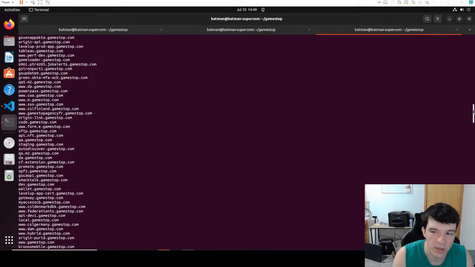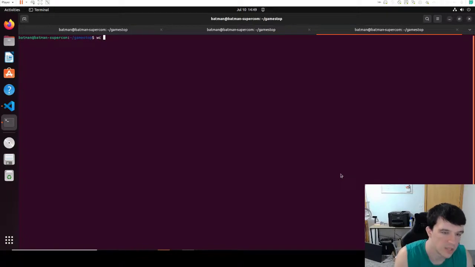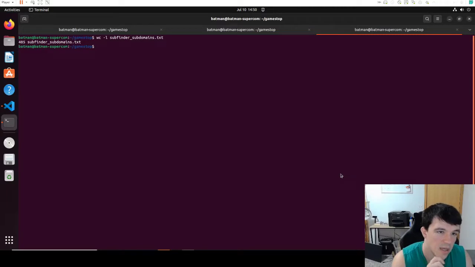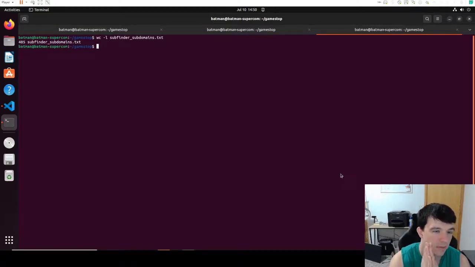Way more, right? So there's two different passive tools that are doing the same thing. If we do a word count for lines on subfinder, subfinder found 485 subdomains. Now, this is a passive tool, so I want to reiterate that not all 485 of those domains are alive right now. It found 485 domains from its APIs and from other sources that it pulled.